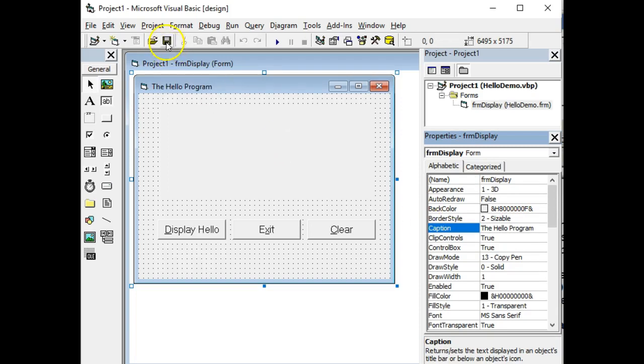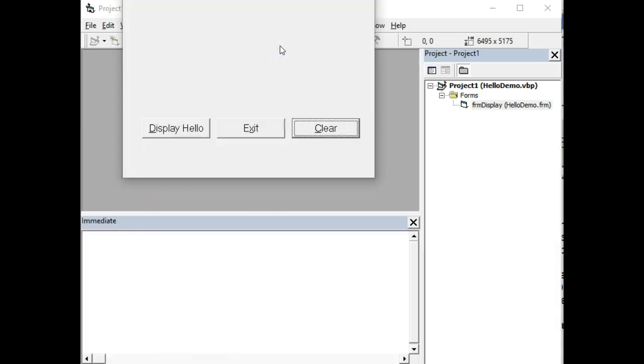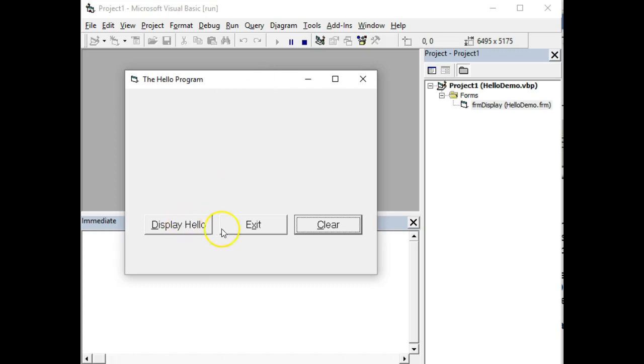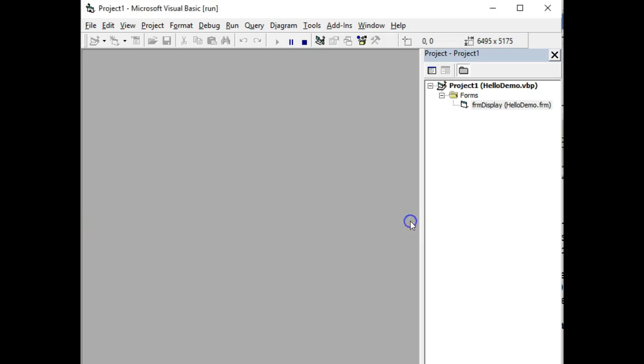Once again, let's save our work to be on the safe side, and let's hit the start button to confirm that the program works. And yes, indeed, it displays a form with a number of buttons. Now to stop the program, I can press the end button.